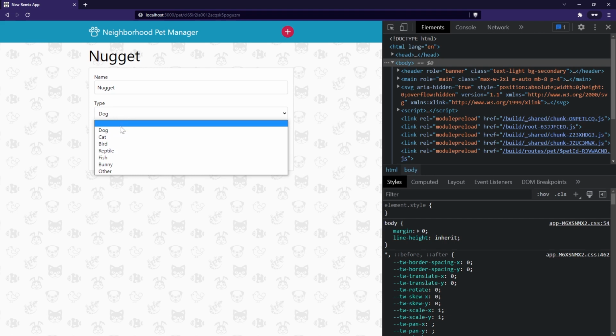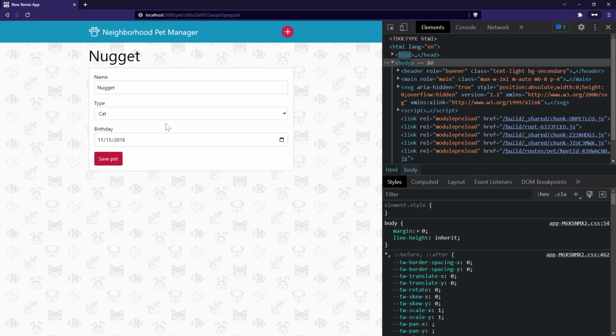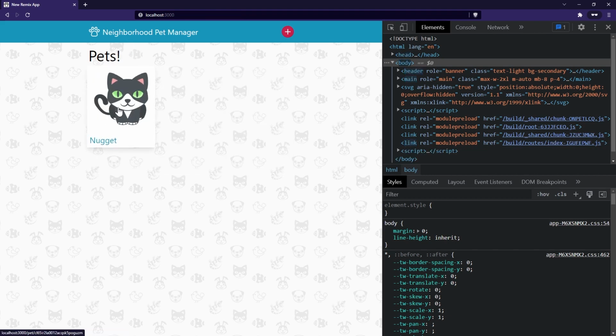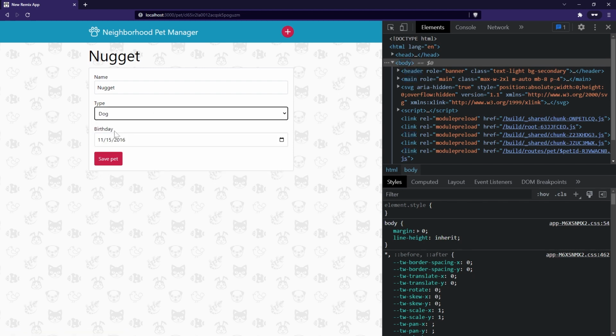You can see still a type of dog. I can change him to a cat if I want to. We can go back to the home page, see that Nugget is a cat. Oh no, that's a mistake. Nugget is supposed to be a dog. Let's save that. So that's a really handy way to do updates.